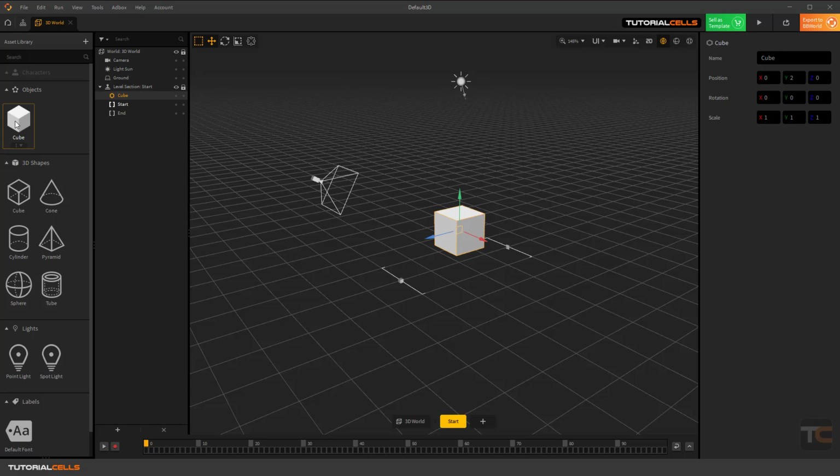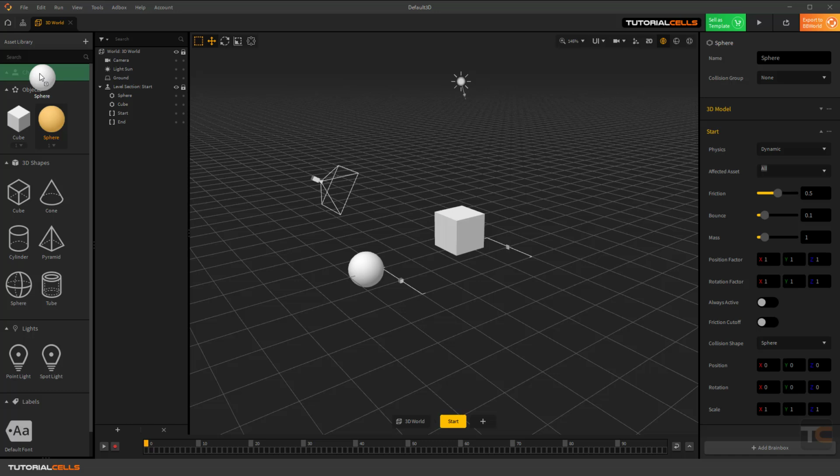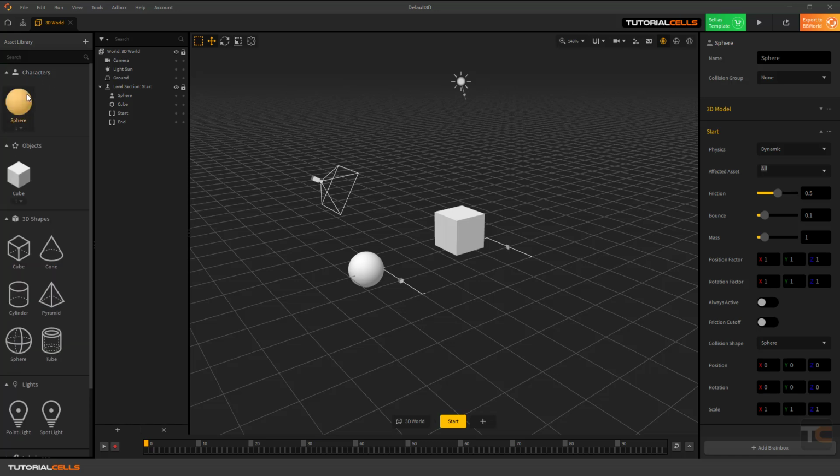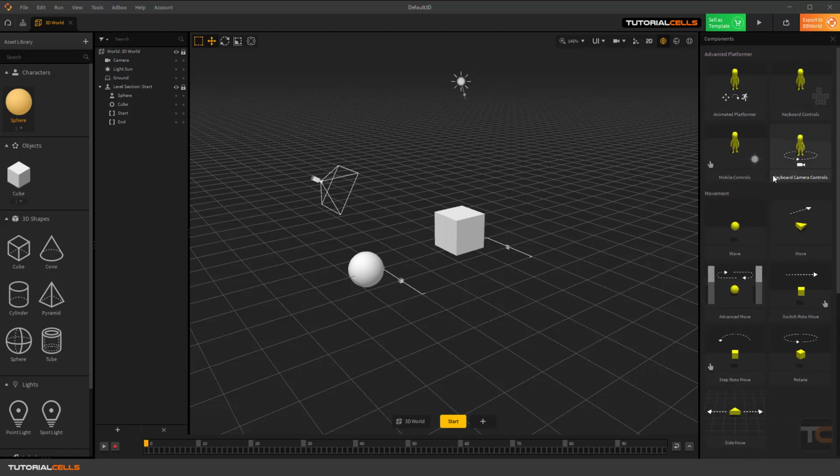But if you select the object from here, or even if you have a character here, drag and drop the character here is not important. If you select it here, you see all of the important settings about the object here, and at brain box, you can add some things. I will be explaining more.